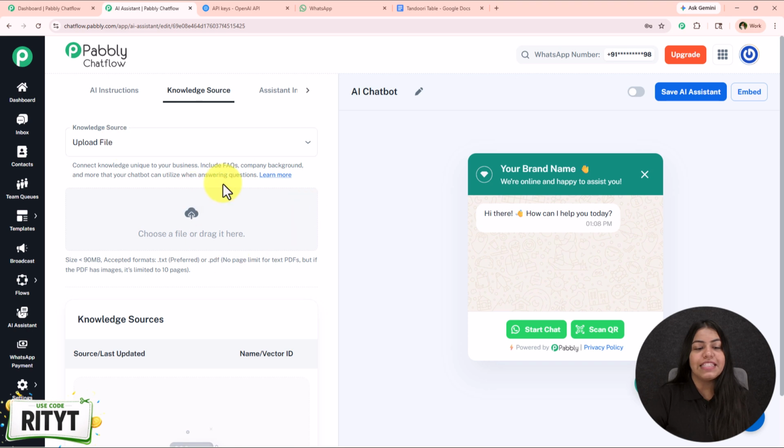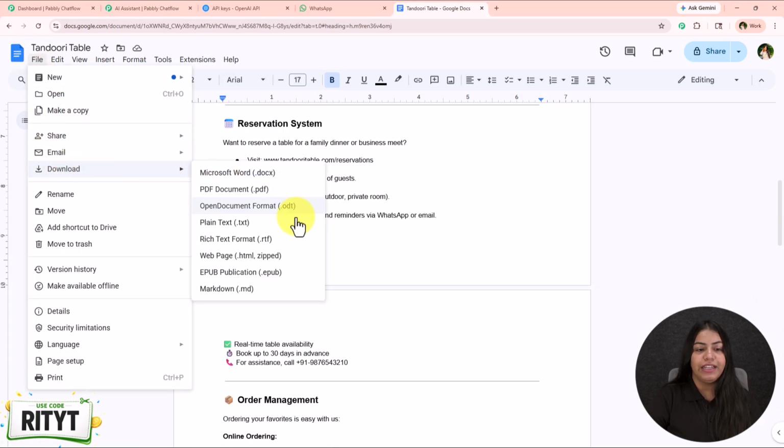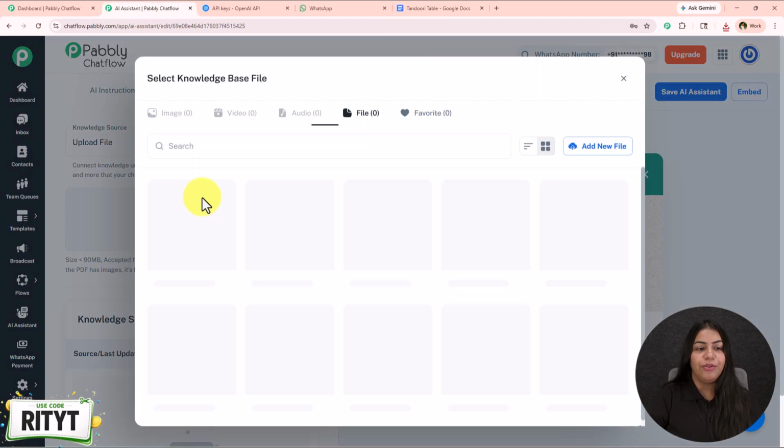Now over here, this is the main thing which is going to customize this AI chatbot for your business. So you have to enter the knowledge unique to your business in a Google Doc, go on this file, download this in TXT or PDF format. Then you simply have to upload the file right over here.